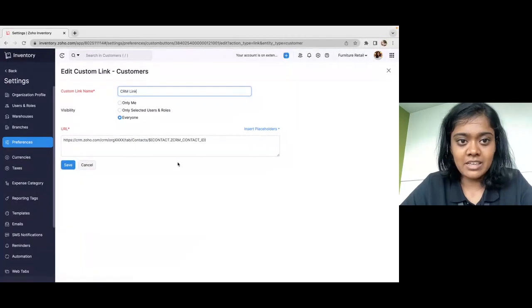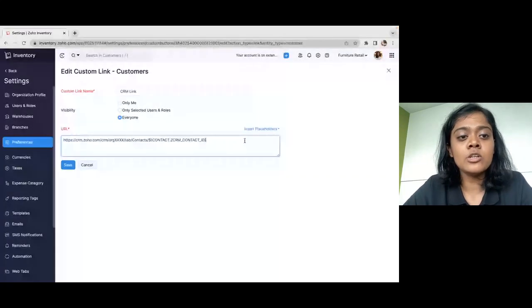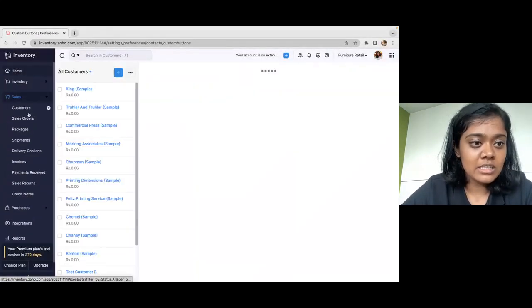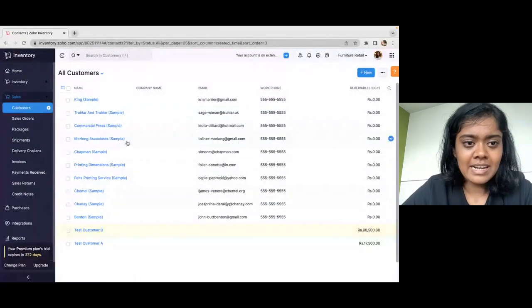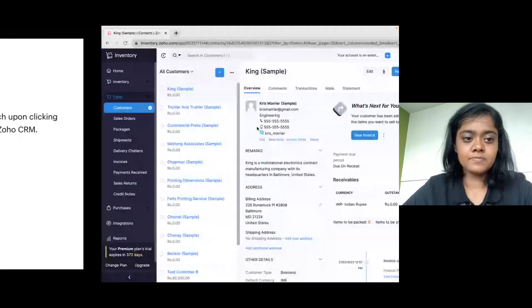So I've just created a custom link here, and even here we'll be able to choose the visibility, and we can make use of placeholders in the URL to append any parameters of our choice. So when I head back to the customer module and click on a particular customer, here I'll be able to see the button which will redirect me to that link.